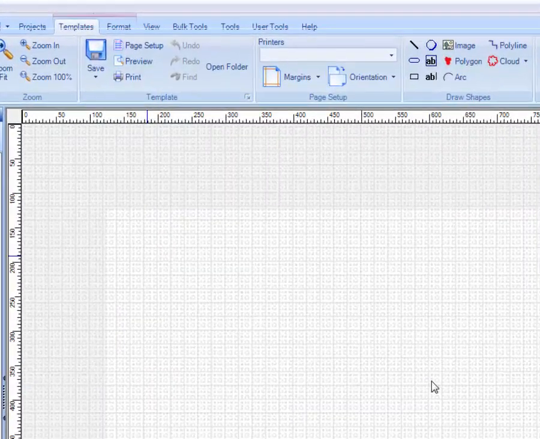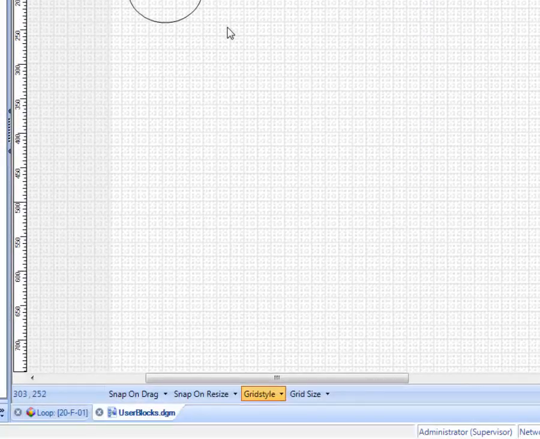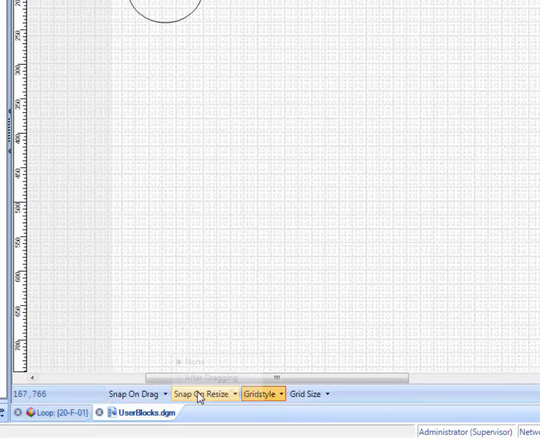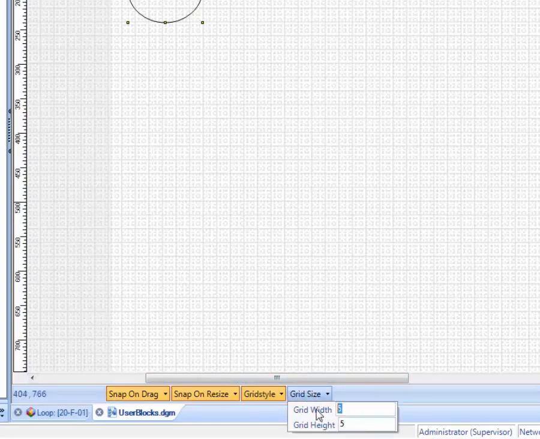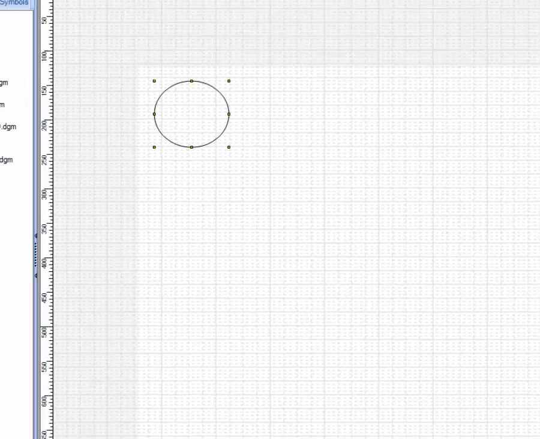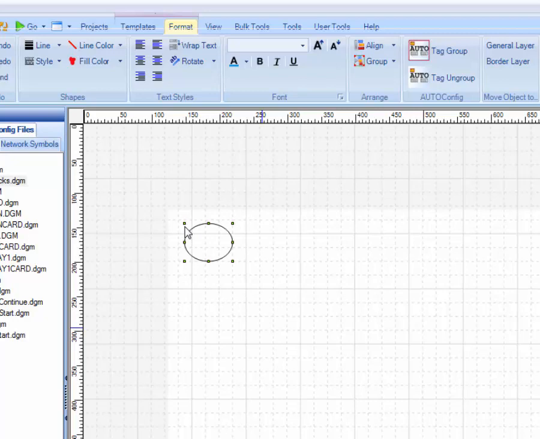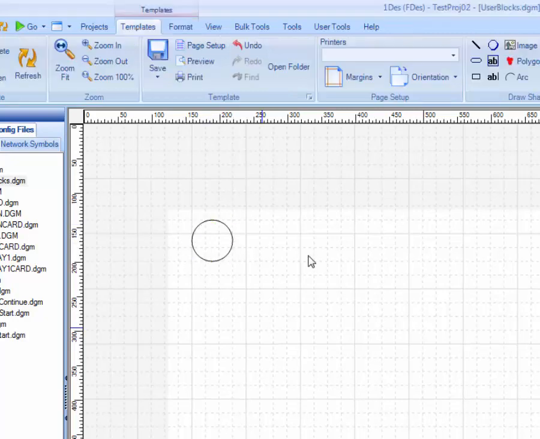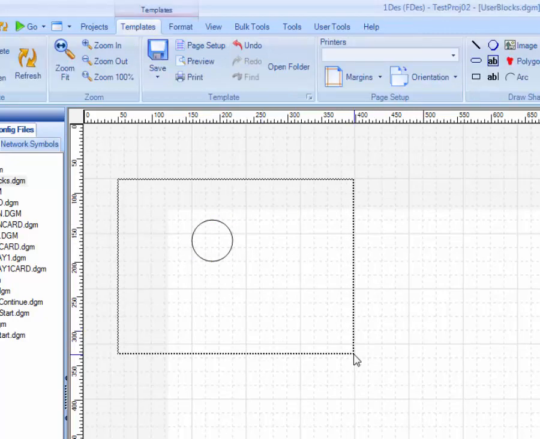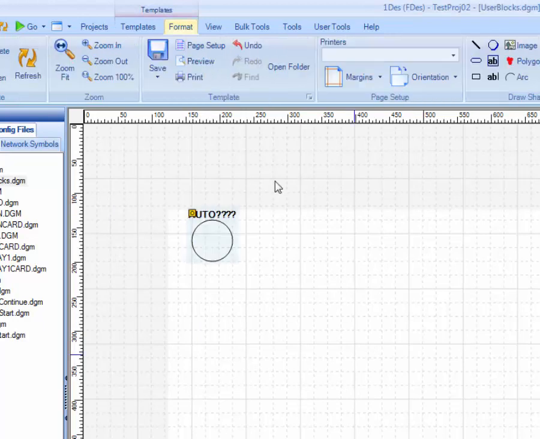In here, let's just, as an example, add a circle. If I want to, I'll set my grid. And all I'm going to do is select it, tag group it, and then call it user block 1.